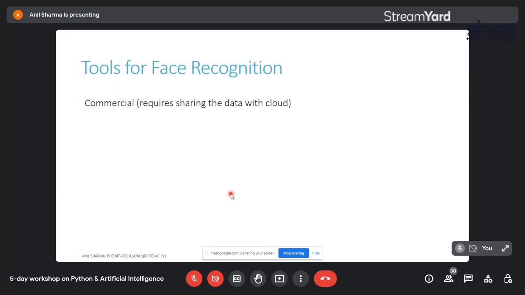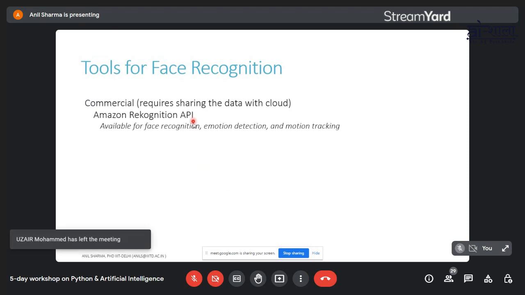Now, what are the tools available for face recognition? If we talk about commercial applications, which require sharing the data with the cloud, one example is an emotion recognition API, which is available for face recognition, emotion detection and motion tracking.